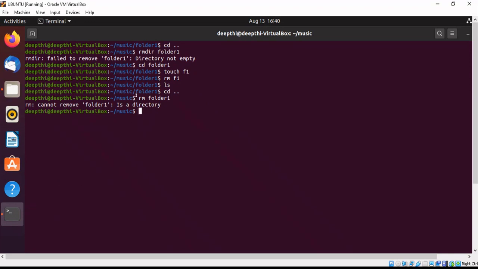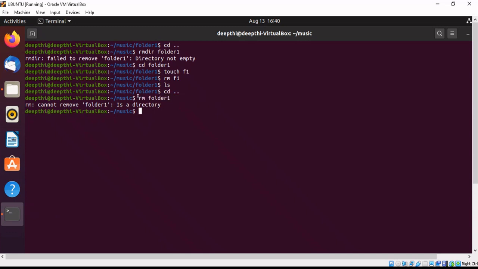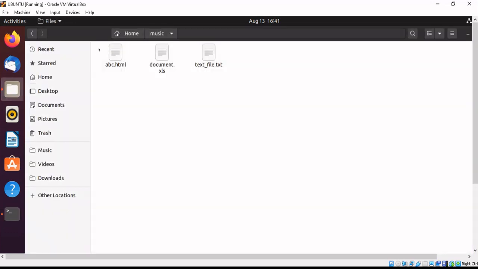So see, what I was trying to do is delete this folder 1 with the command rm. So this is faulty, because to delete a directory, I have to use rmdir. So rmdir folder 1. Now when you try to delete it, we see that it has been deleted, right? So it is no more there.